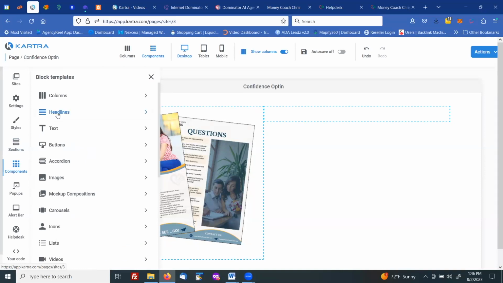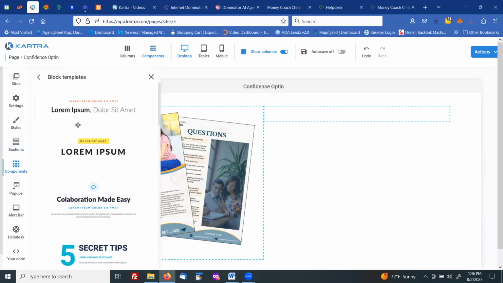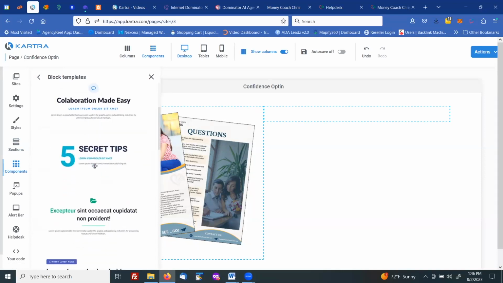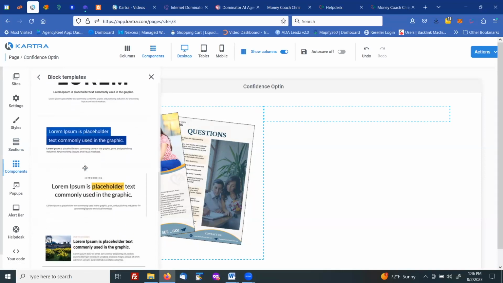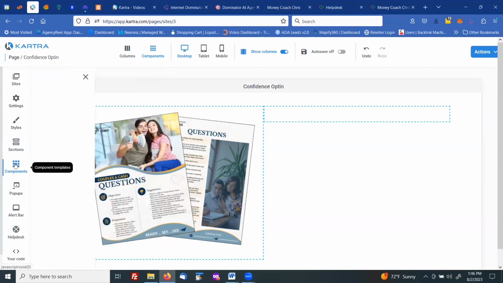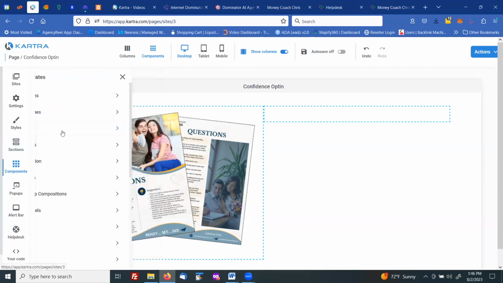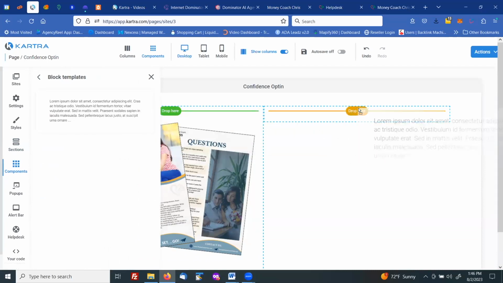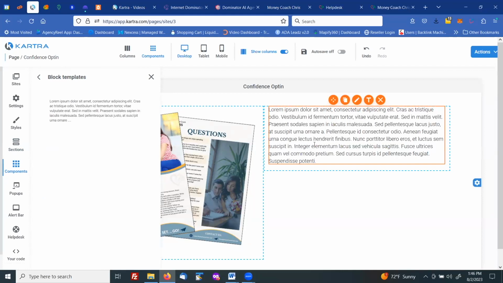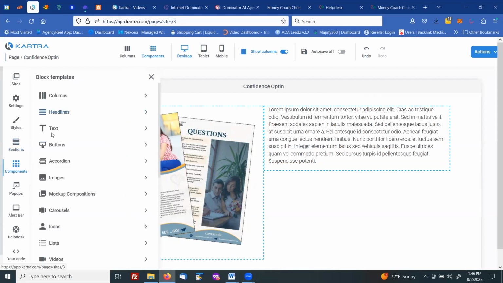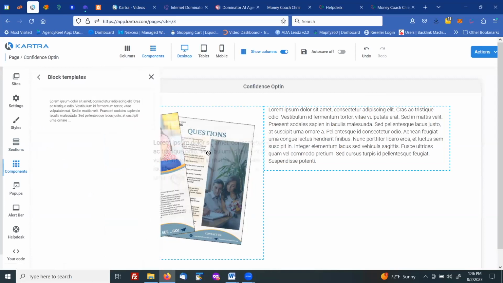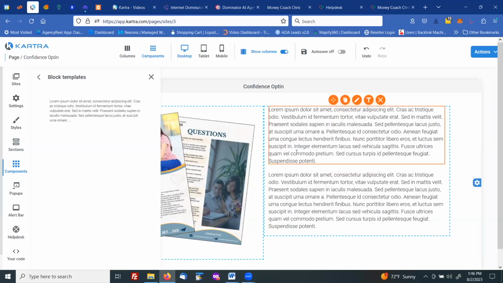We want to put a headline in there. So we could grab a pre-configured headline here and edit it, or we can go back to components and we can just do text. So we can actually create our own headline. We'll put the text in here and then we can change that, change the font size, all that stuff. Now we want a bold headline and then we might want some smaller text. So we'll click text again and we'll drag another text box in there.